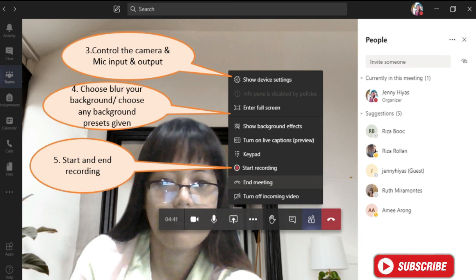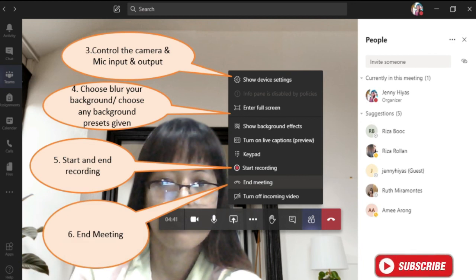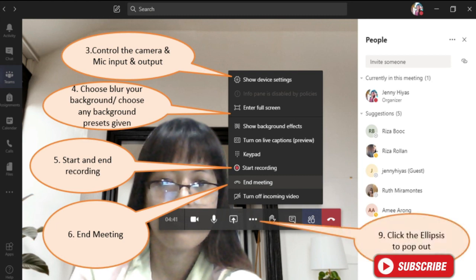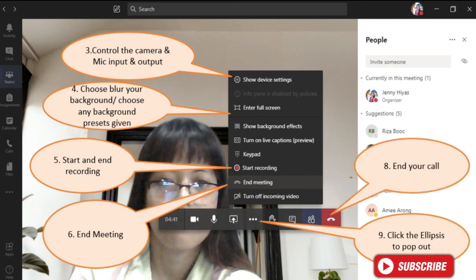Next is the start recording. So you can start and end your recording here if you want to record your meeting. Next is to end meeting. So if you want to stop your meeting, then you have to click this thing. Next is the 3 dots or the ellipses. You click the ellipses to pop out.